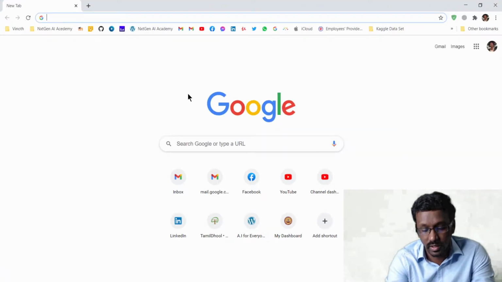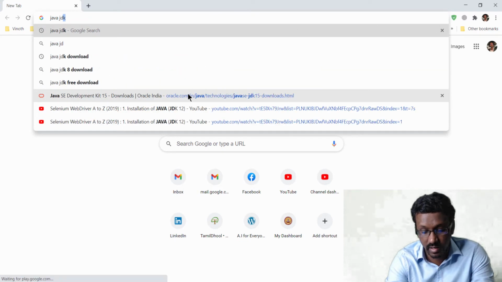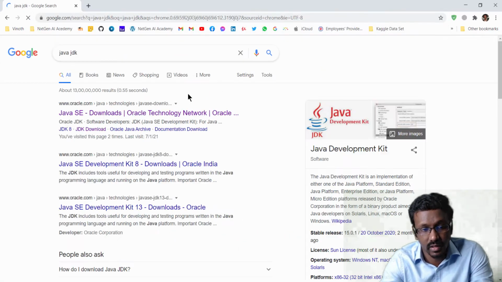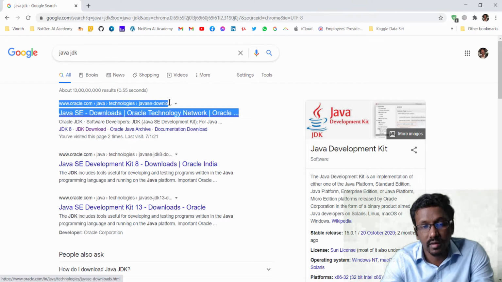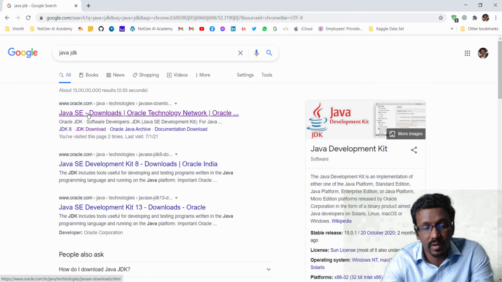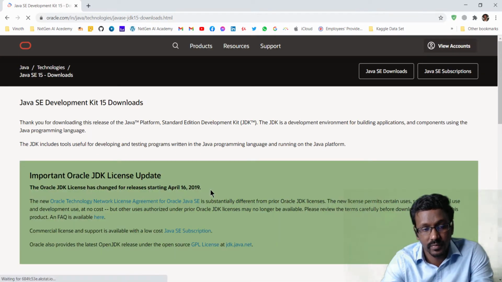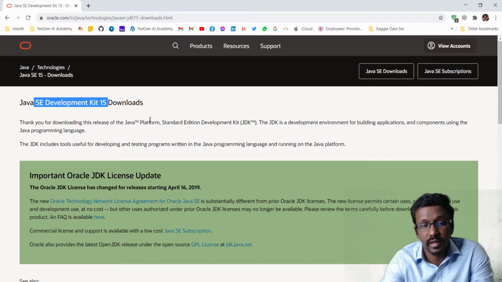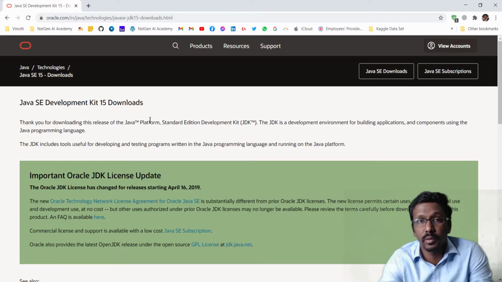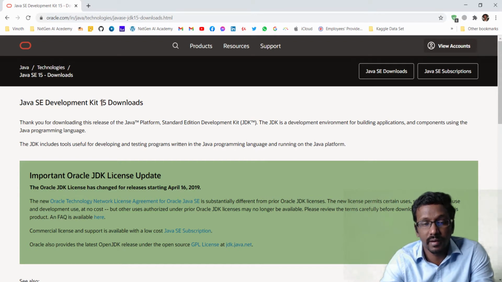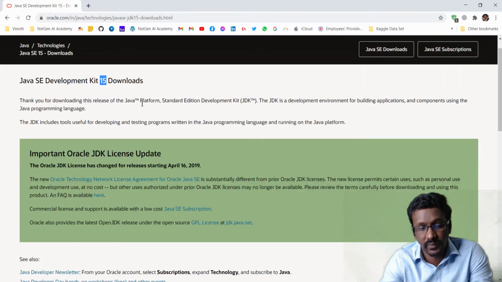Then the next step is we have to download the Java JDK. Go to the Chrome browser and type Java JDK. Oracle is the official website for Java. Click on the first link. Then here you can see JDK download. Click on that. Right now, in January 2021, JDK 15 is available. Maybe when you watch this video in the future, the version will be different, but the installation procedure remains the same.